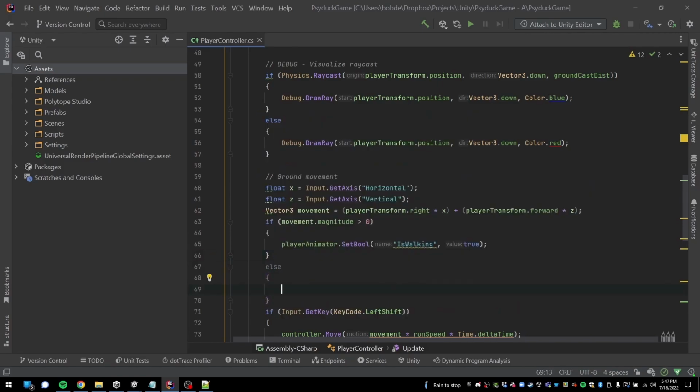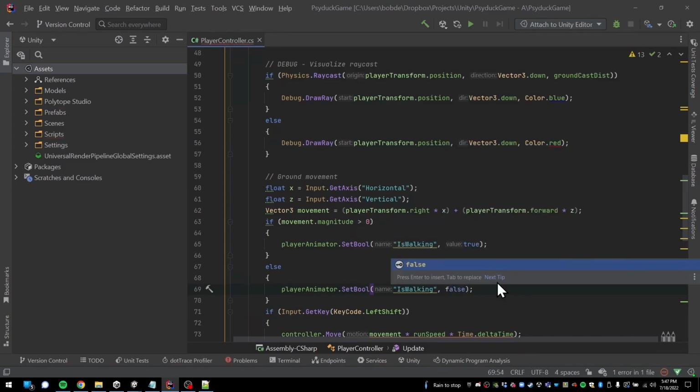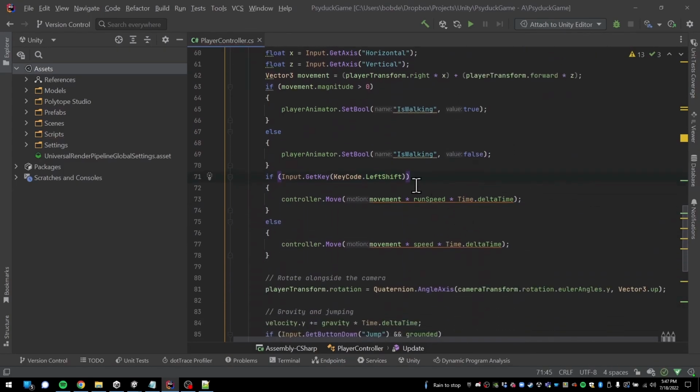Clear animation set bool, it's going to be false, are walking. All right, so that'll give us some information on when we're walking or not. And then we just need to know when we are running or not. And we can kind of do that with the shift key here.